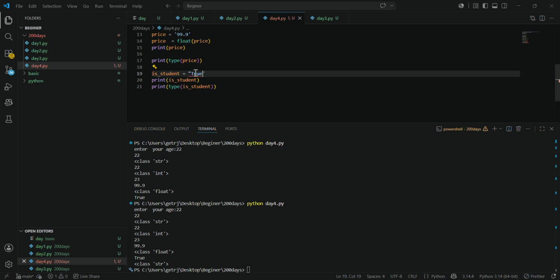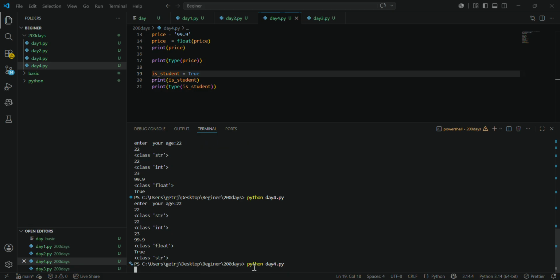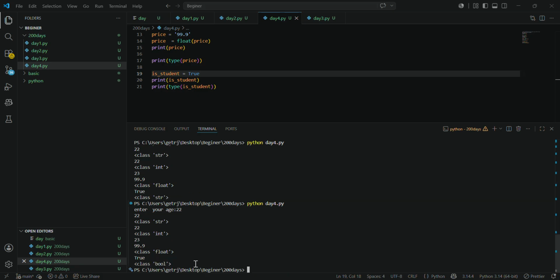Basically, when it was in quotation marks, that was a string. Without quotation marks, true is a boolean.